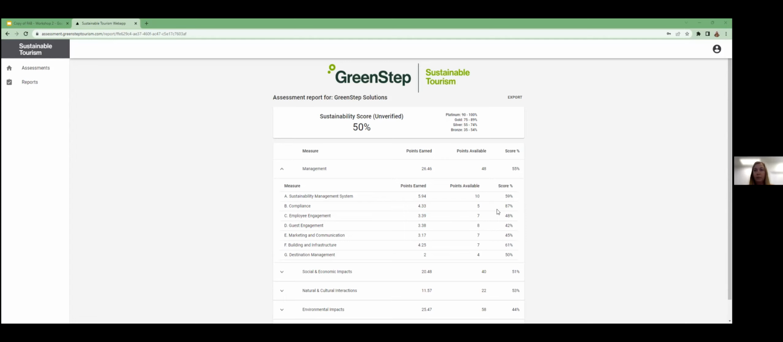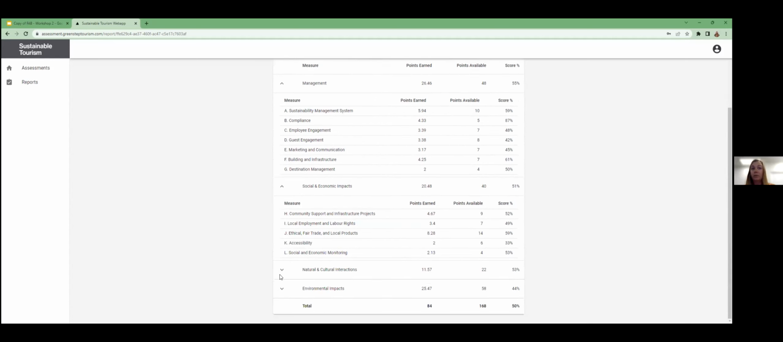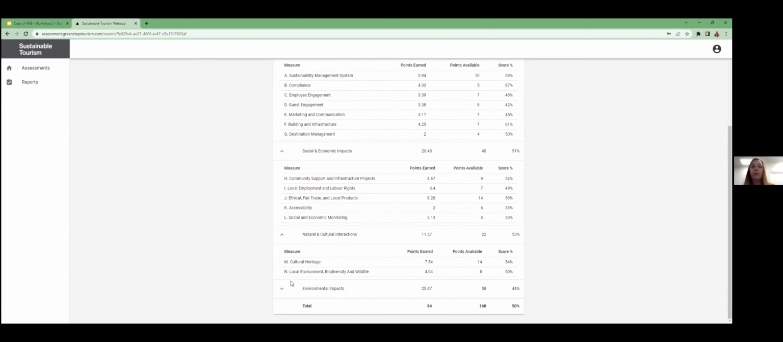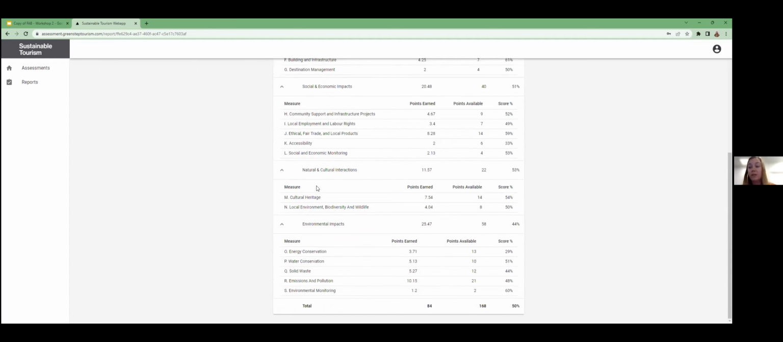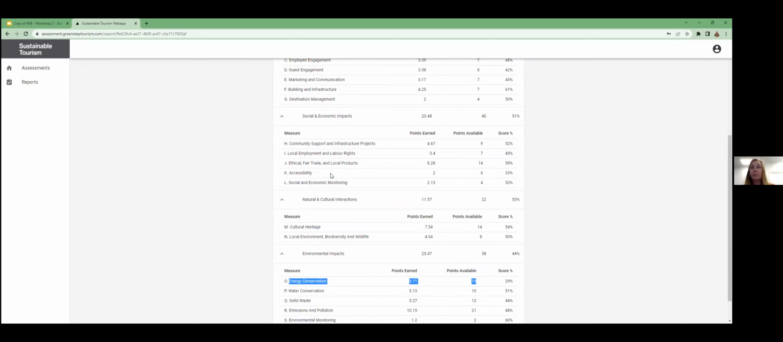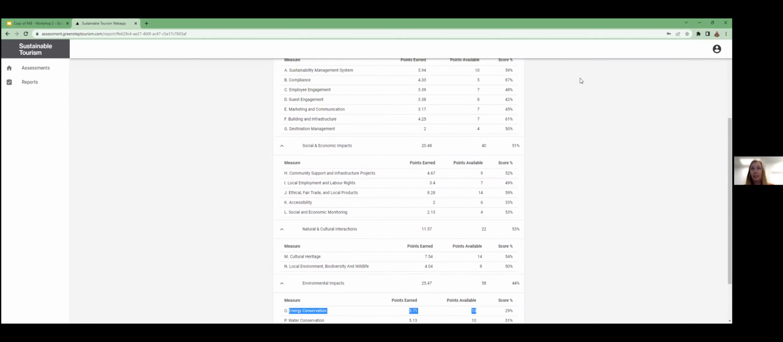In the report section, you can start this process of looking for improvement by looking in those subcategories where performance is lowest. I've gone ahead in advance and pulled out those three subcategories in this example assessment: energy conservation at 29%, accessibility at 33%, and guest engagement at 42%. This is a way you can do it for yourselves, and we're going to do it together as a group shortly, but pull out those three lowest subcategories and hone in on those as areas for improvement.